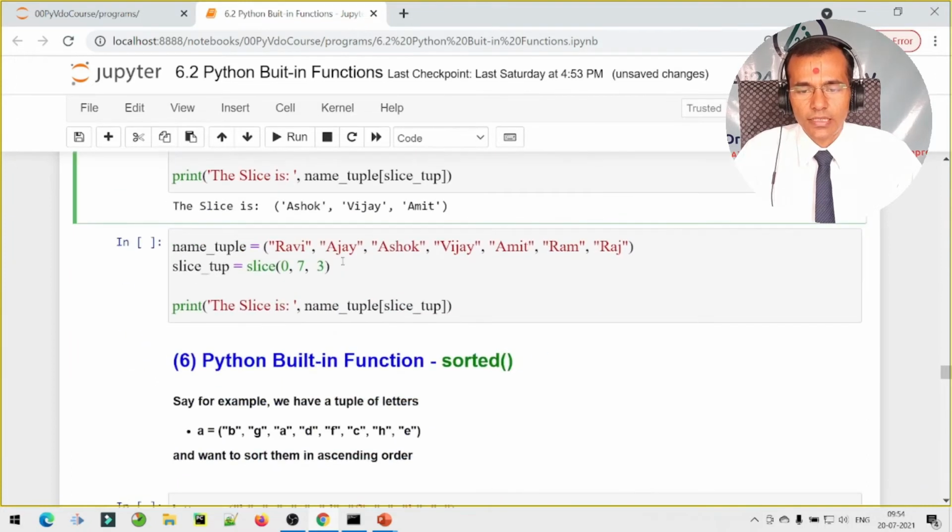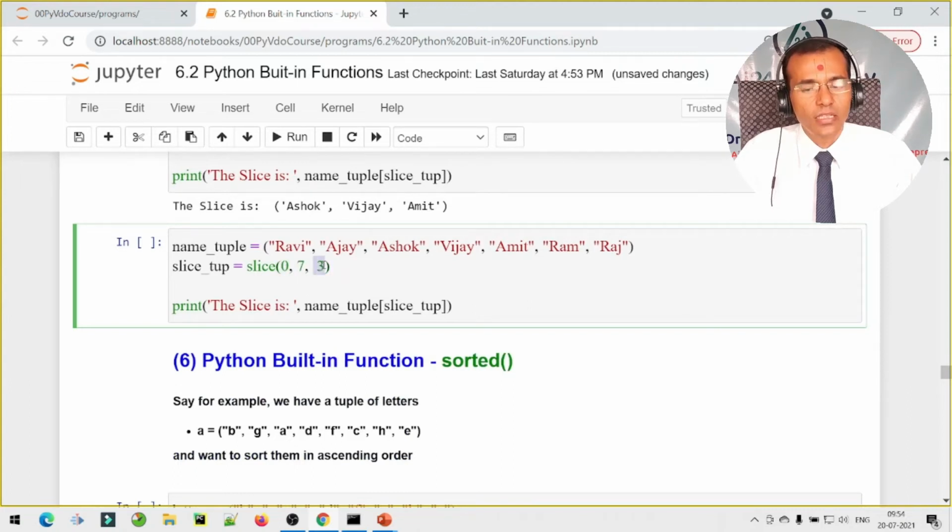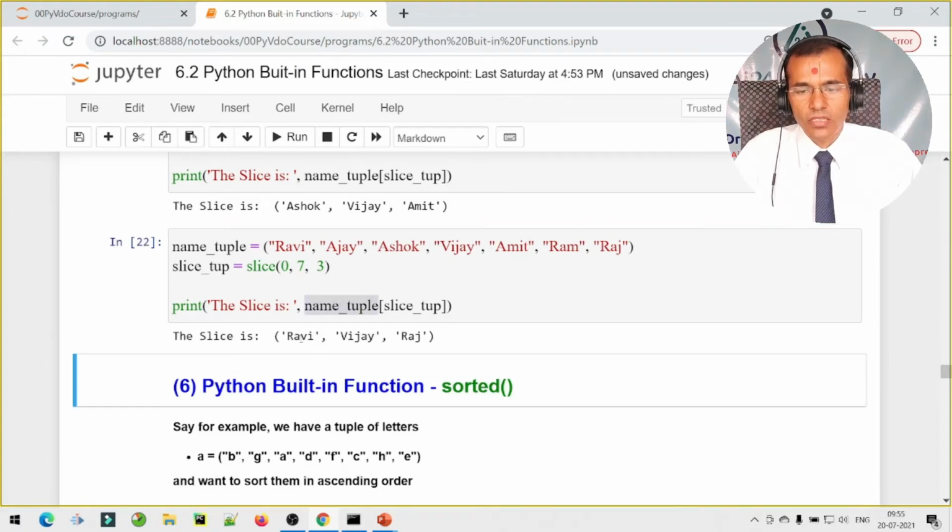Here is the next example where we are specifying three arguments: start value, end value, and a step of 3, meaning every third value should be sliced from this tuple. Every third value means it starts from 0, Ravi, then the third value is Vijay, and again the third value is Raj. So Ravi, Vijay and Raj should be sliced from this tuple, and here we are printing those slice values. We can see that Ravi, then Vijay and then Raj are sliced.